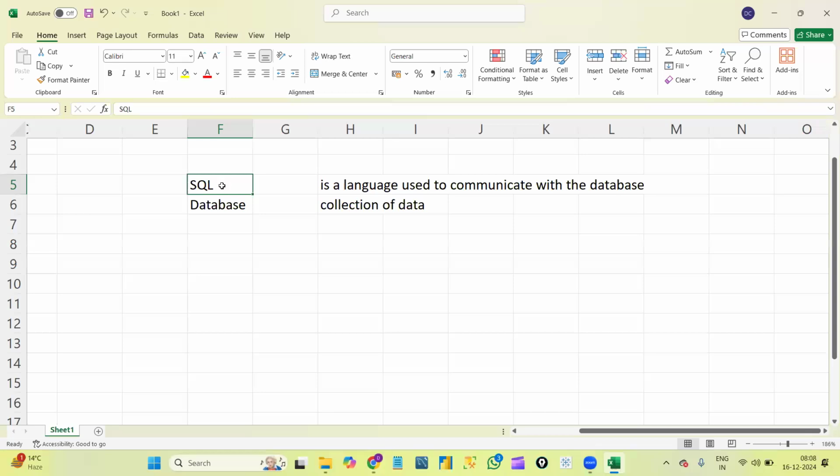In the same way, a database is a place where we will store all the data. It is a collection of data. And whenever we want something from the database, we will use SQL as a language to communicate with the database. I hope I'm clear about database and SQL. Let's keep this session interactive, guys. Please respond to me.